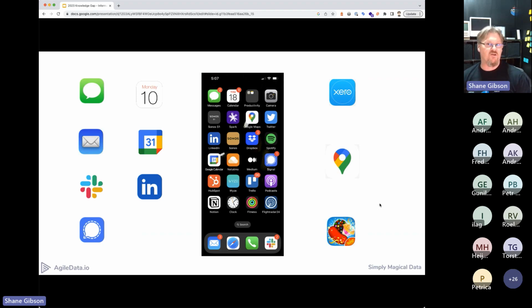Whereas I have some other apps that I use to manage my calendar. I have some apps where I might do my financial work with something like Xero. I use Google Maps to go and find a place. I use Candy Crush to play games. So each one of those has a boundary of a set of data for a certain persona, and I use it for a certain action, sometimes to do work, sometimes to play games.